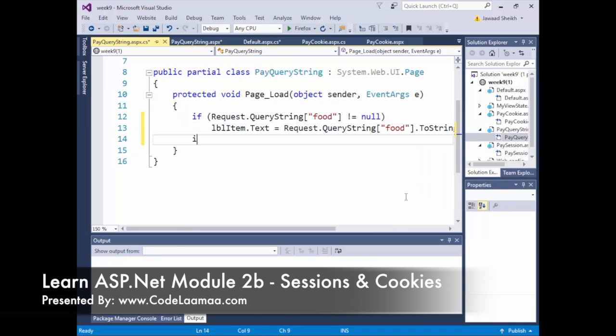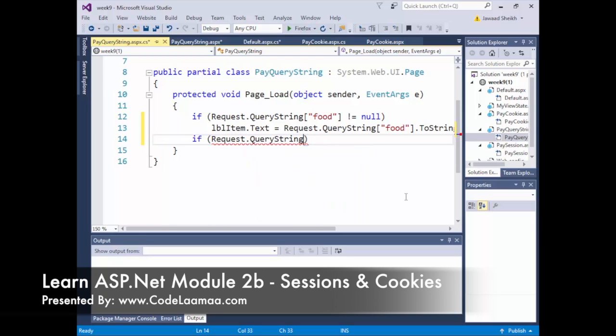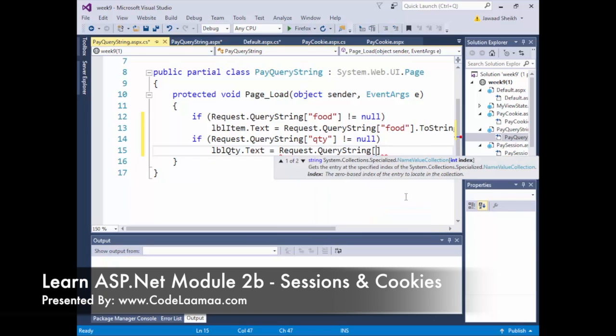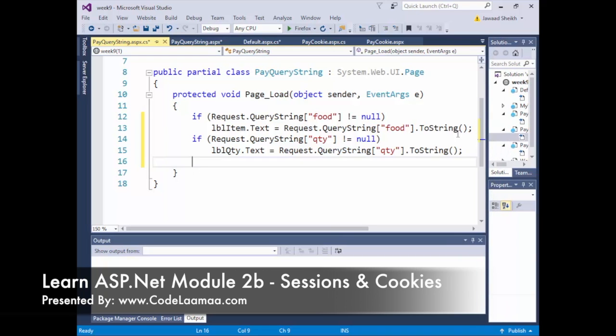The same thing if Request.QueryString for qty does not equal null, then lblQty.Text is equal to Request.QueryString for qty.ToString. And then we can go ahead and run it again and enter items in. This time we'll hit the other button to see this page happen.